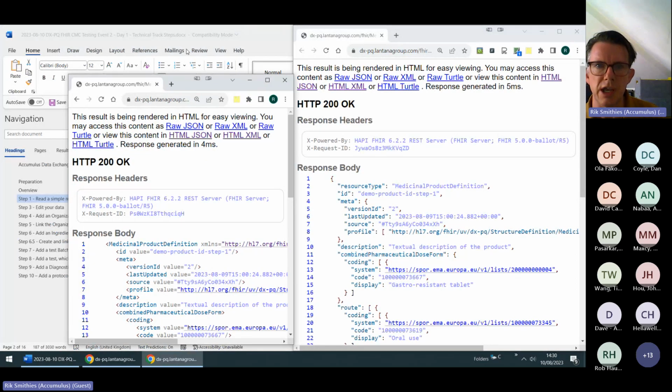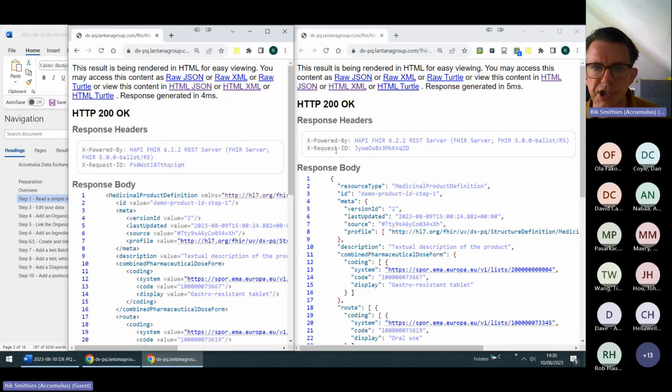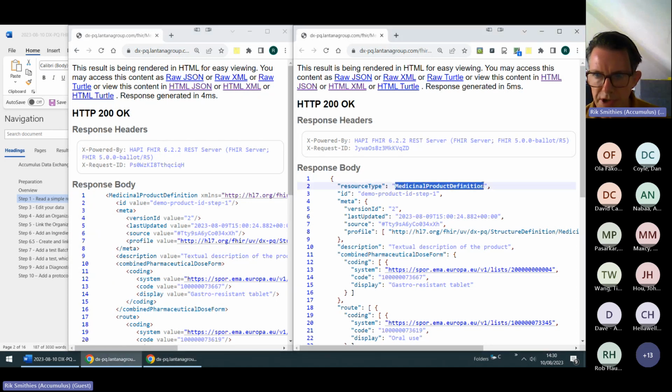Here you can see the same server address. Well, that's a bit hidden, but you can see this is the same resource in two different formats. So medicinal product definition on the left here, medicinal product definition on the right here in JSON. It's exactly the same ID. All of these things are line by line identical, and yet it's a different format. So it's the same server, same data, different format. That's one of the key things about REST.